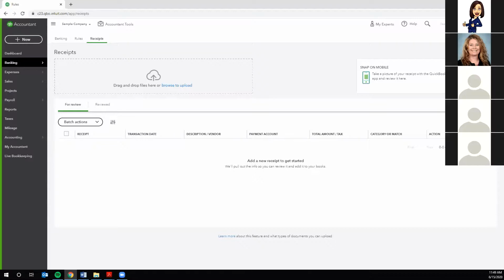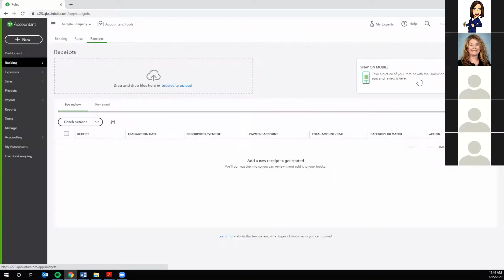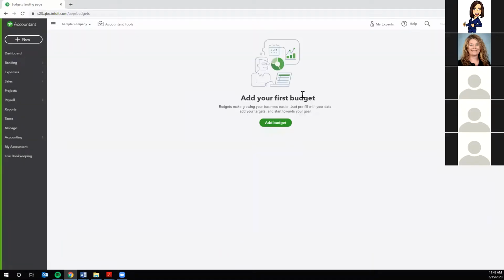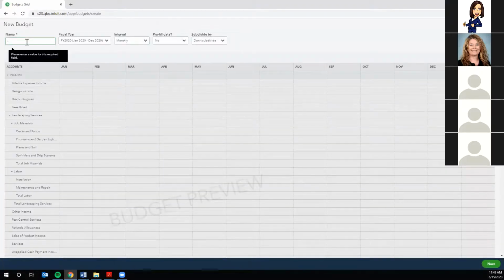But I'm going to go back to the gear really quick here, and under Tools, Budgeting. And since this is a sample page, I'm going to say Add Budget. Again, name it. I'm going to name this one Budget 1 for simplicity's sake. It's going to be for this current fiscal year, monthly intervals, and here, do I want it to pre-fill data? You can say no, you can manually input it. I do want to have it pre-filled, and then it will, depending upon how many years you have QuickBooks Online, allow you the option to select that. I'm going to do 2020.